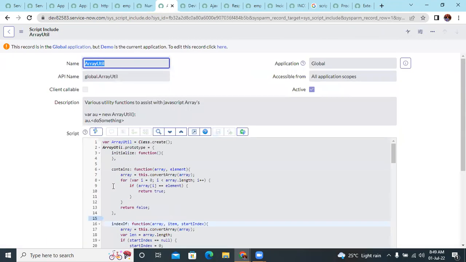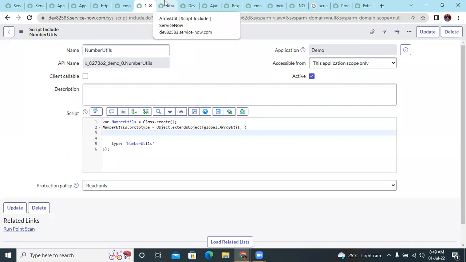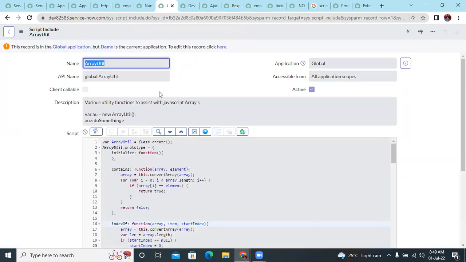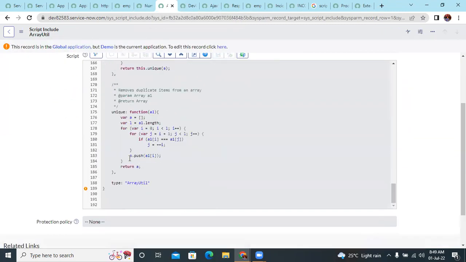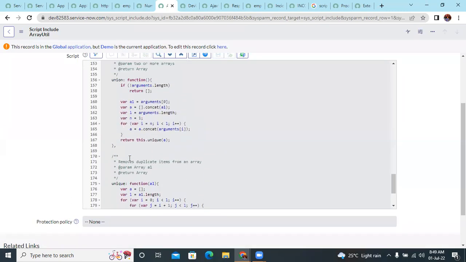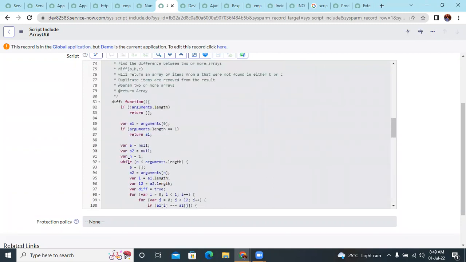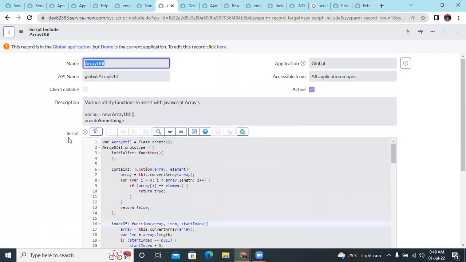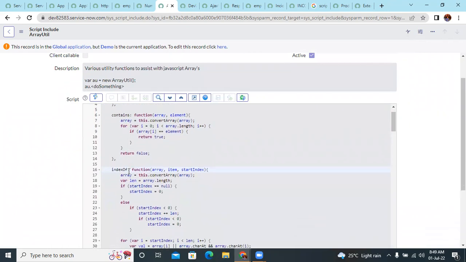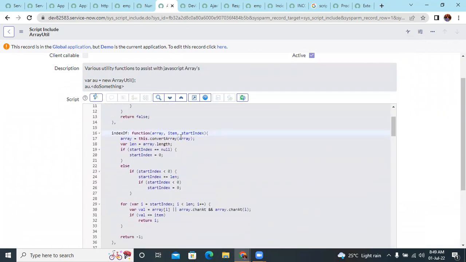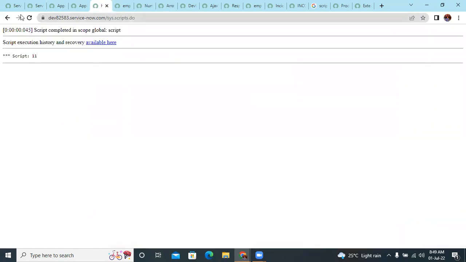For example, number utils is a script include, but I can use all the other functions. For example, I want to use indexOf. We have to pass array, item and start index.